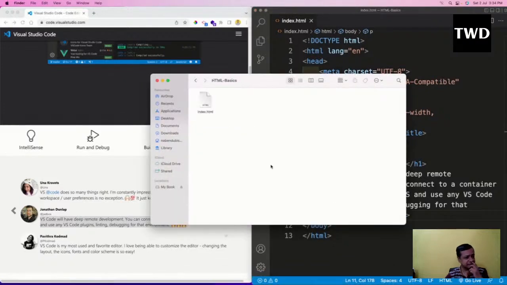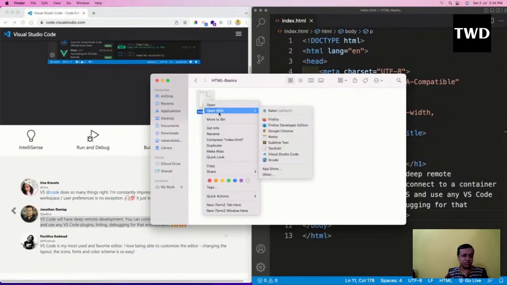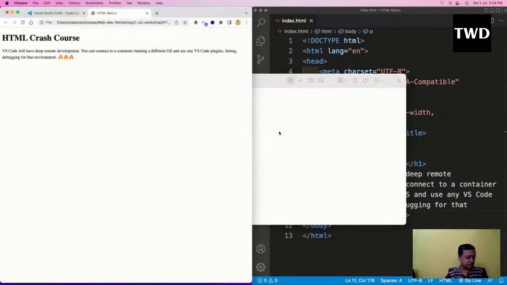So you go here and see that there is the index.html. I can see it here. If I double click on it, it will open in the default browser, which for me on my Mac is Safari. I don't want to open it in Safari, so I right click and open it with Chrome, because Chrome is working. And see, this is what has been shown.